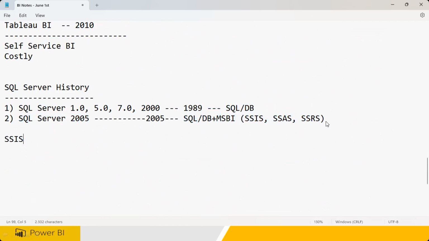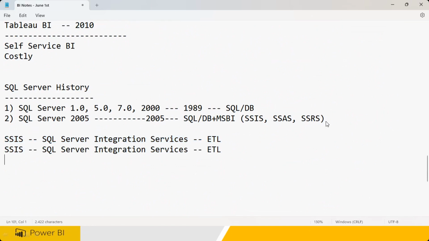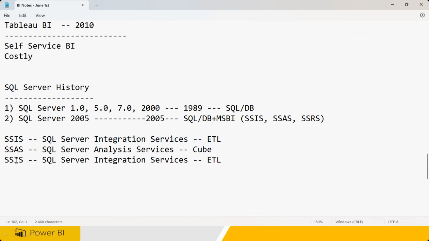SSIS stands for SQL Server Integration Services. What is this? We will talk about it in tomorrow's class, same timing, same meeting ID. It is ETL software. Then analysis services: what is analysis? We will talk about it in tomorrow's class. It is cubing software. The last one is called reporting.